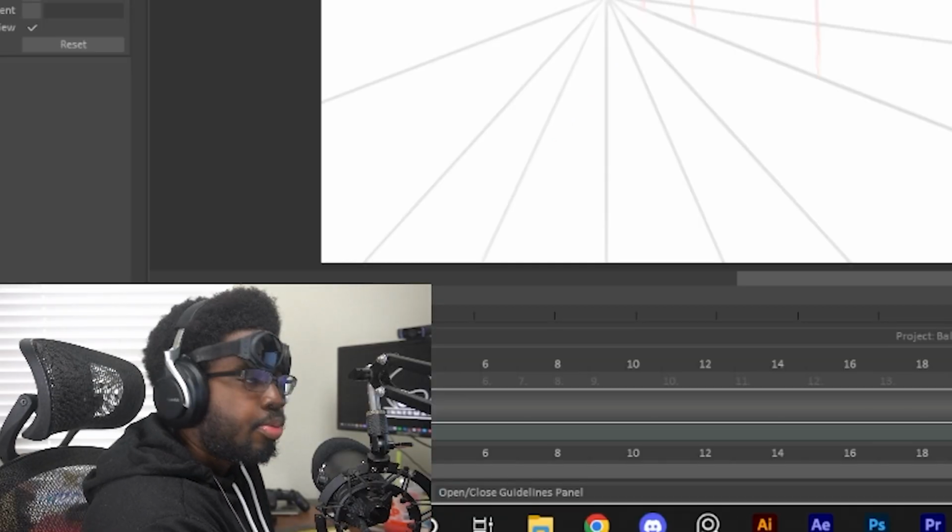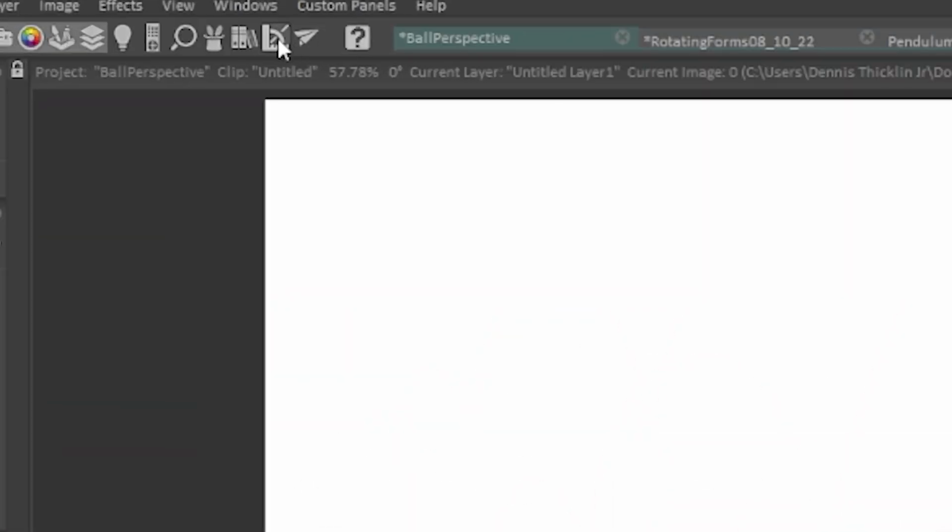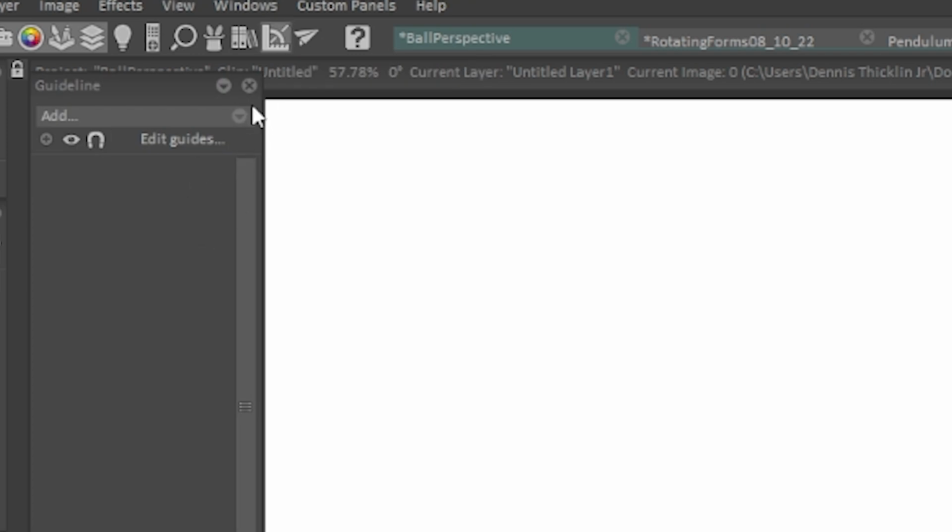Then, of course, I animated the path that the ball was going to follow, just so the animation process would be a little easier for me. TVPaint has some pretty useful tools for creating perspective stuff like this. You can go right here to open and close guidelines in order to add all those guides. For the roughs, I animated on a combination of 1s and 2s.